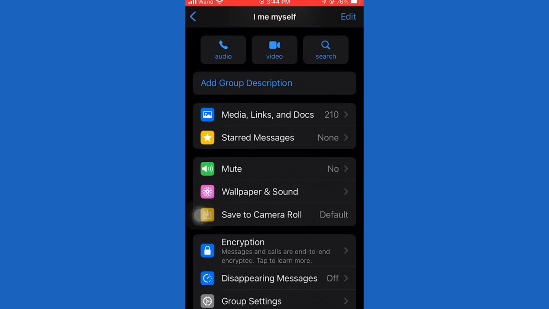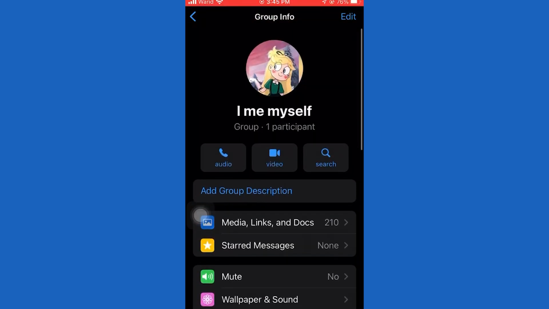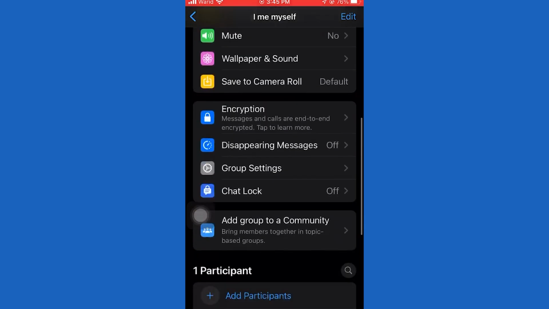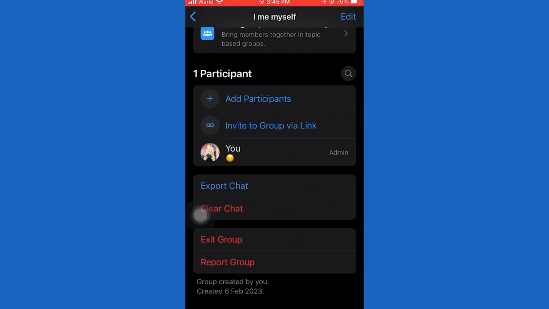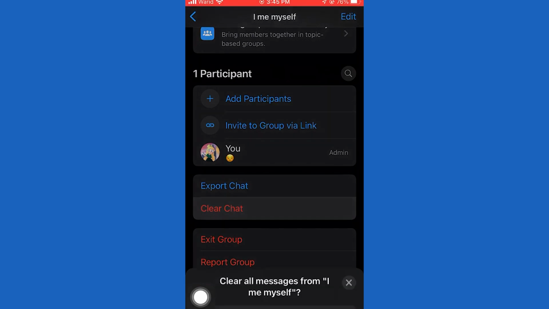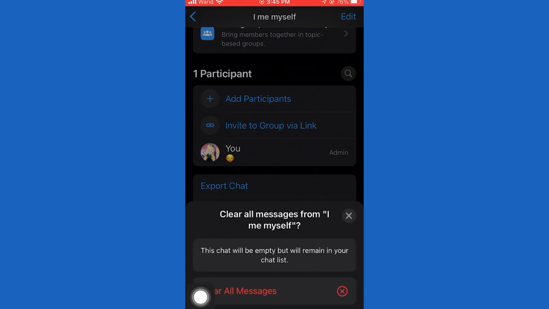Just scroll down to the very bottom. Then you'll see these options. You want to click on Clear Chat, which should be right under the Export Chat button. The chat is now deleted.